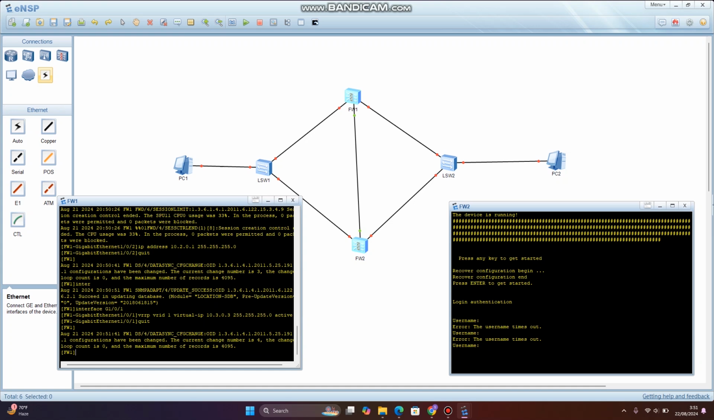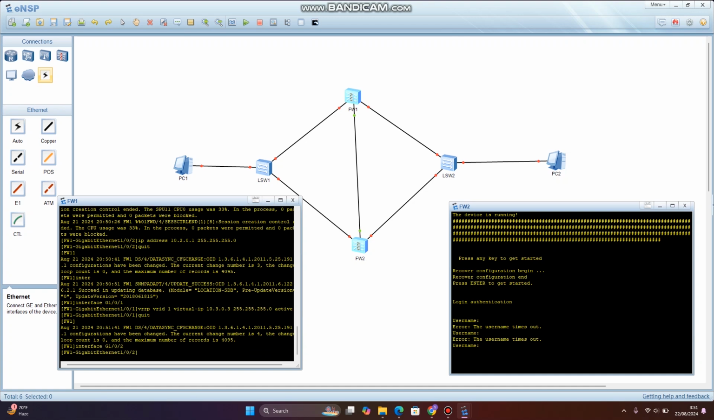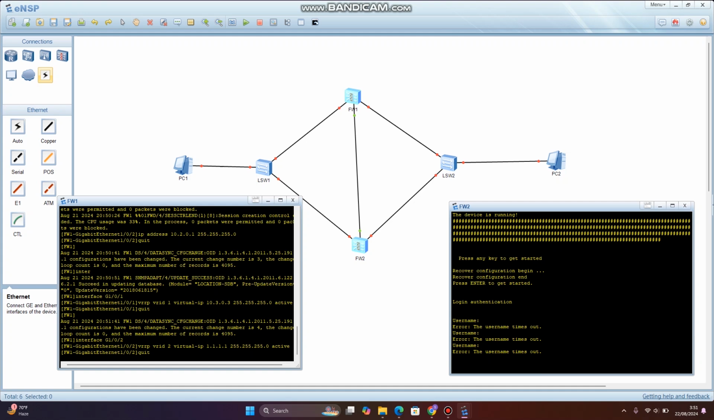After that, we are going to configure VRRP group 2 on Gigabit Ethernet 102. So all we need to do is just use this, but in case I'm wrong doing it, I'm gonna type it again. So virtual IP 1.1.1.5, 255.255.255.0, active. Looking good, and quit.